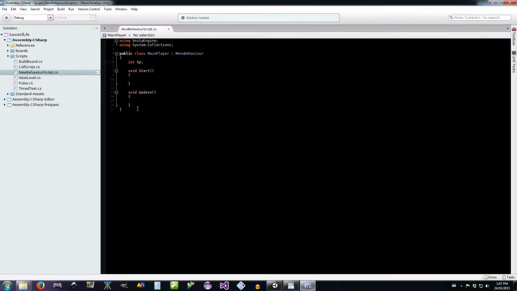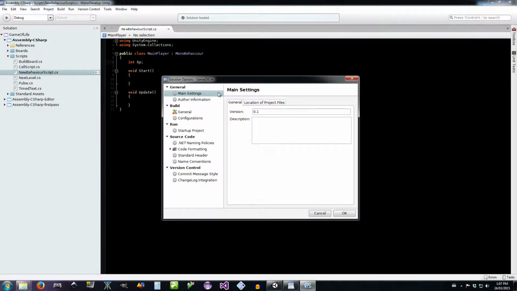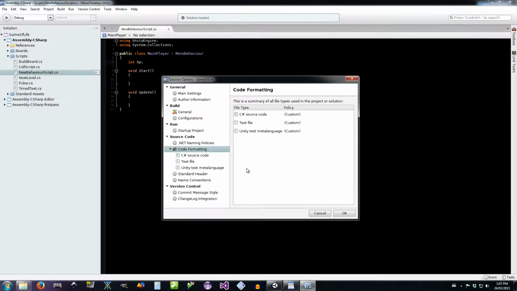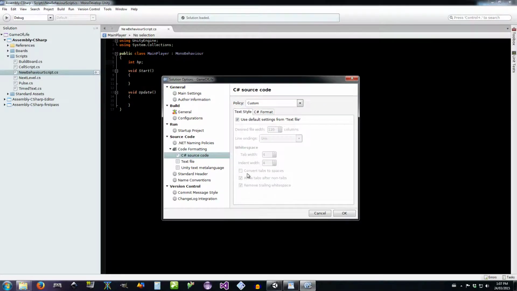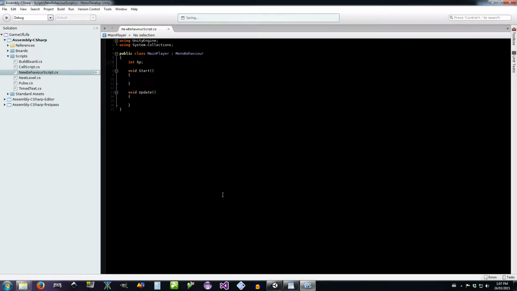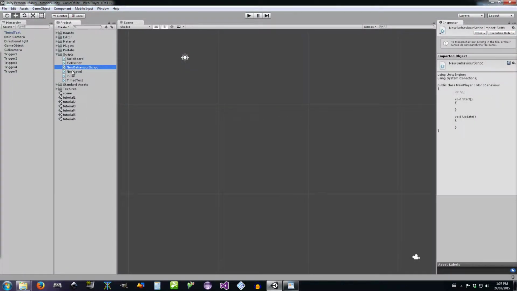What we want to do is make everything a Windows line ending by default. And you do that by going to Project, Solution Options, down here to Code Formatting, C# source code, and we're going to uncheck this, and line endings are going to go to Microsoft Windows. So we're going to hit OK, and we're going to close this.